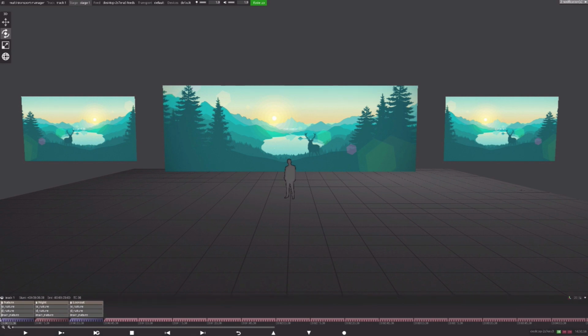So in order to create our multi-transport manager, the first thing we're going to need to do is to create transport managers for every track that we want to use in this project. To do that, we're going to go up to the top of the screen and left click where it says transport. That's going to prompt us to create a new transport manager.